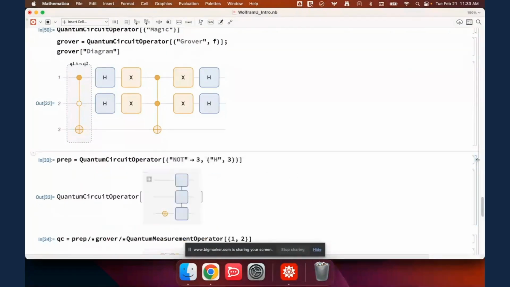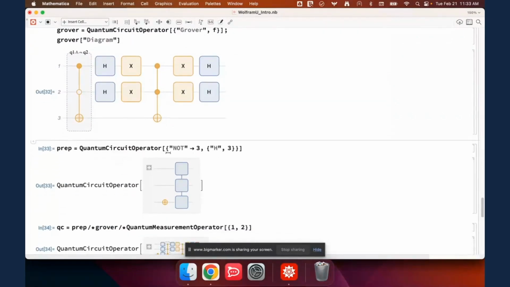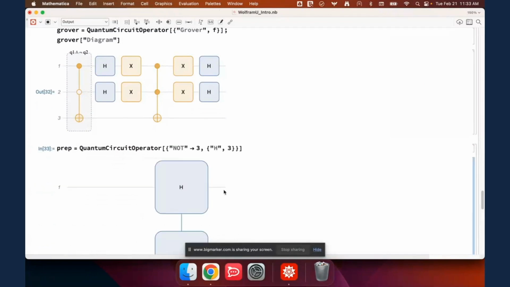But anyhow, let me just focus on what's happening here. So first, I need to prepare my quantum state. And this is basically the step for preparation.